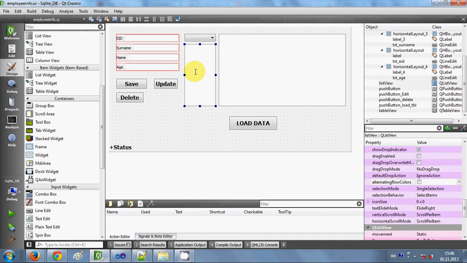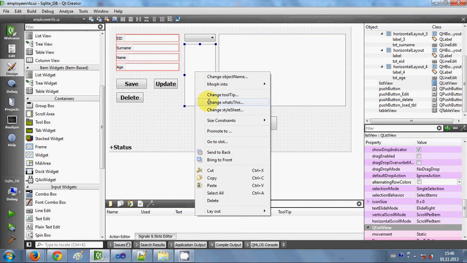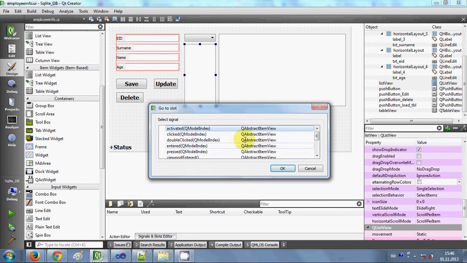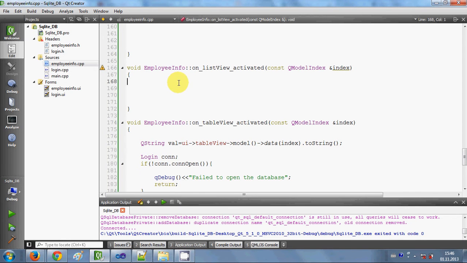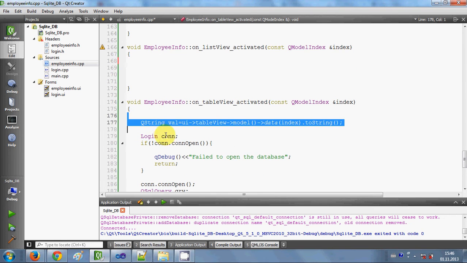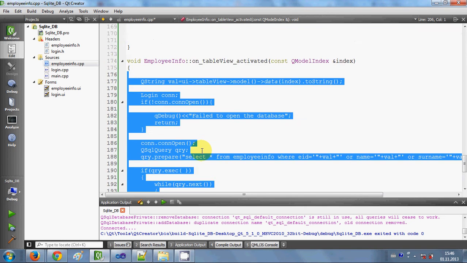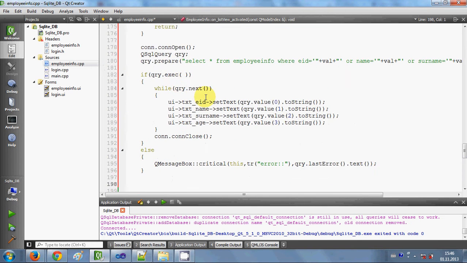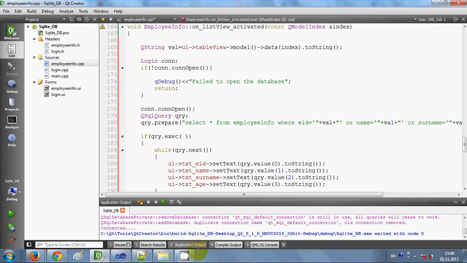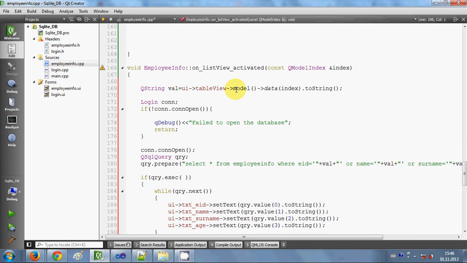First of all, I go to my list view and I select it and I right click and go to slots and I will select first item from here which is activated and click OK, and in here I will write my code. So in this video I'm going to use the code which I have used in the last video. So if you have seen that video, it will be very easy for you to follow this video, and I will paste the same code here and I will explain what I'm doing here.